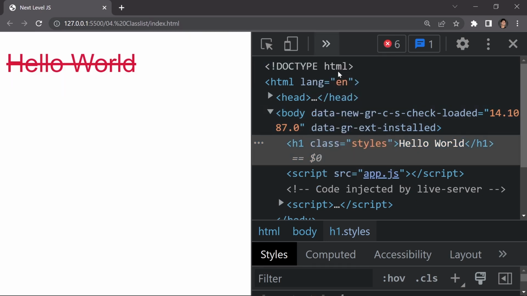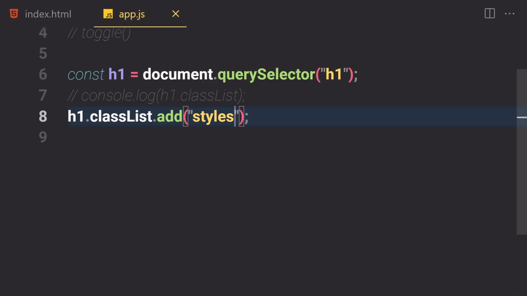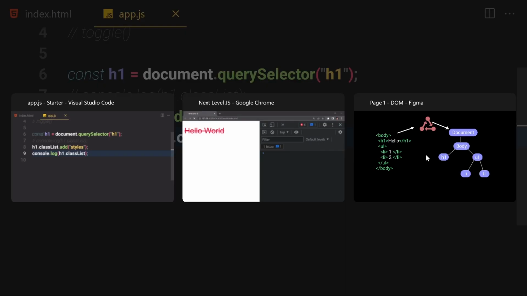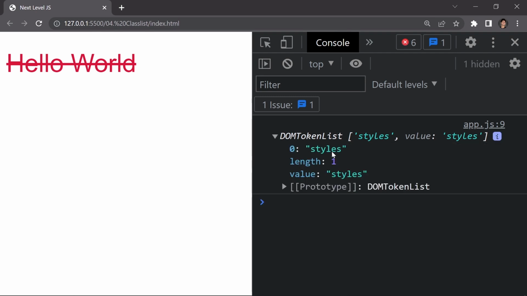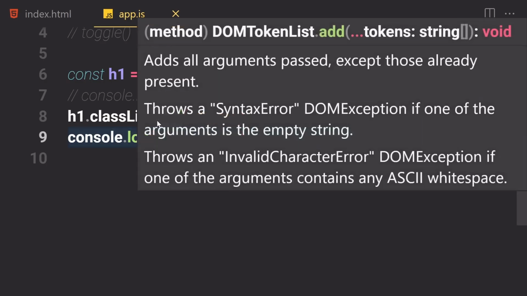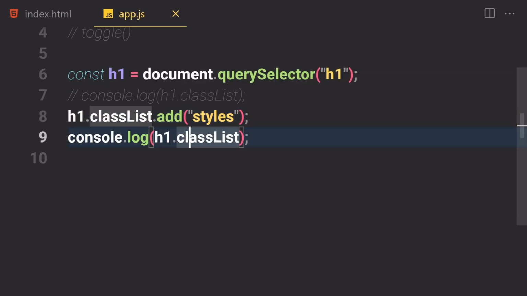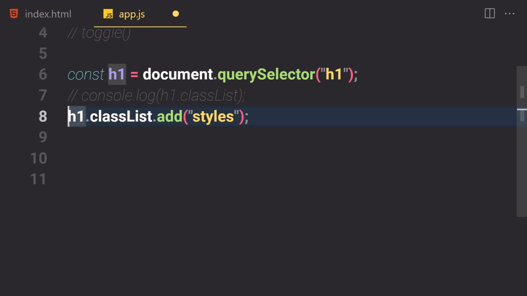Okay, let's go back to the console and see. I'm going to copy this line, paste it right here, uncomment it and save it, and now you can see we are getting the styles class right here, and the value will also be styles, and the length is set to 1. So this is how we can add classes to our elements. Now the next thing we have to learn is how we can remove classes from our elements. In this case we attached this class right here.